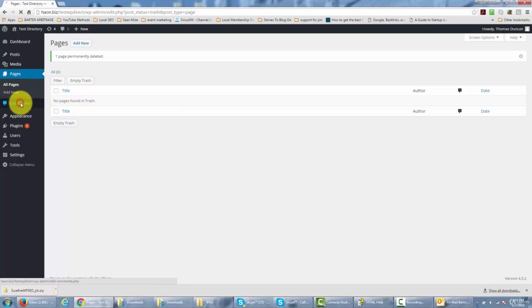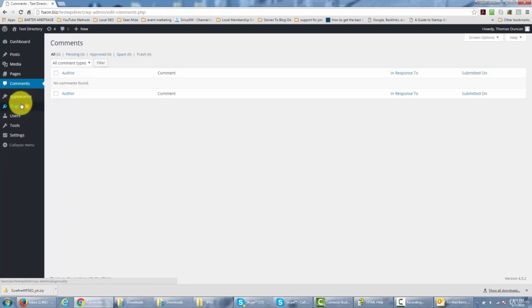Now you'll then go to the Comments area. And if there are no comments, then you are going to be in good shape. If there are, you're going to want to delete those comments. But typically, if we have deleted the post and the pages, we won't have comments.